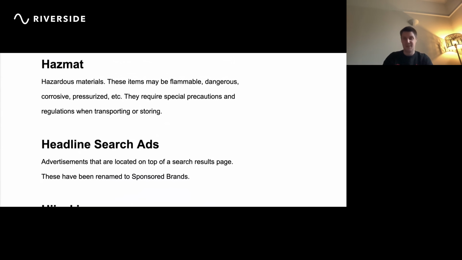Hazmat, hazardous materials. So this is when you've got a product that might be made up of flammable, dangerous, corrosive, pressurized materials, or specialist ingredients. So they require special precautions and regulations while transporting and storing. You're also going to need to have those products tested by an Amazon approved test. That way they can see that your products are safe, that they can store them, and they are fit for the consumer after purchasing that sale.